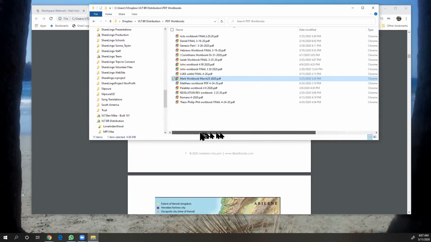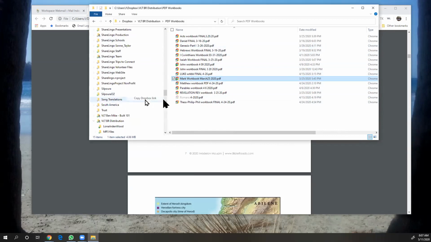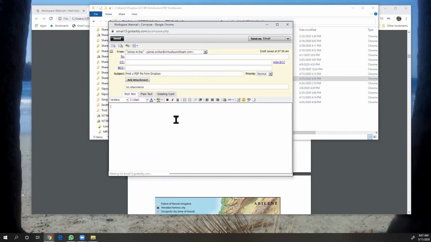What we do is in her Dropbox, we will take this file and get the Dropbox link for it. And then when we are composing an email message, this is where I'm creating a brand new email message, we will send somebody this Dropbox link. And so you may have received an email with a link that looks like this.